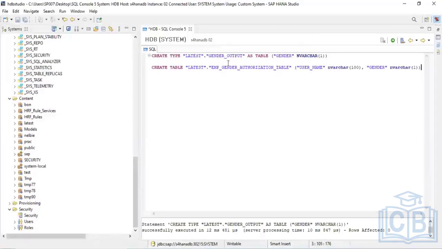So what I've basically done is created an authorization table. This authorization table is also created by the modeler only. The modeler has created a table with username as a type and varchar 100, and gender as a type and varchar 1.